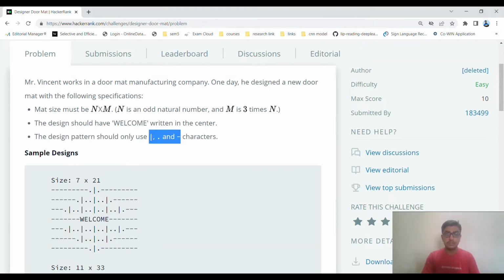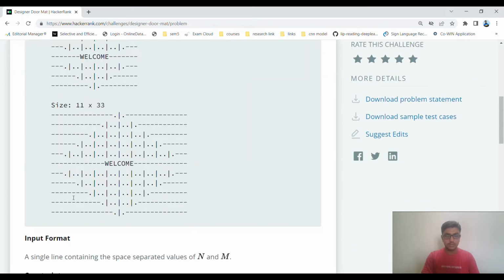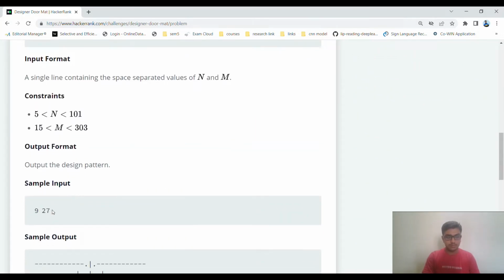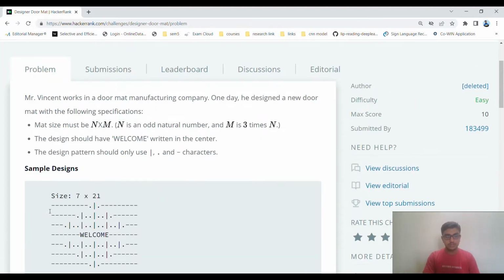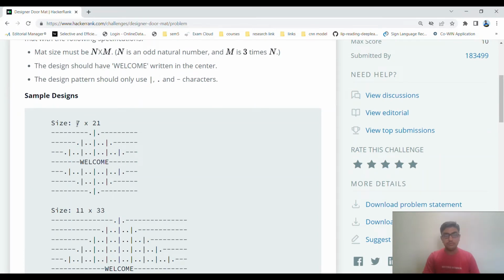Let's see what the inputs are. We will see some simple input, like 9 space 27. They have given N space M, that is the number of rows and number of columns, so we can design based on that. Suppose the size is given as 7 space 21. So 7 rows, 1 2 3 4 5 6 7, and 21 columns, 1 2 3 4 up to 21 columns.